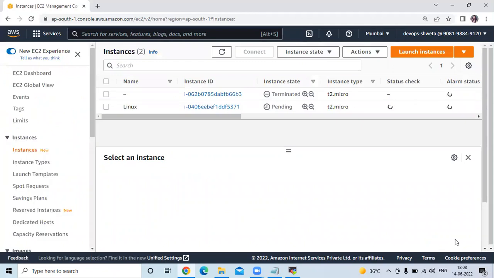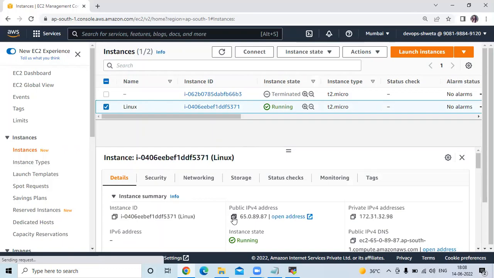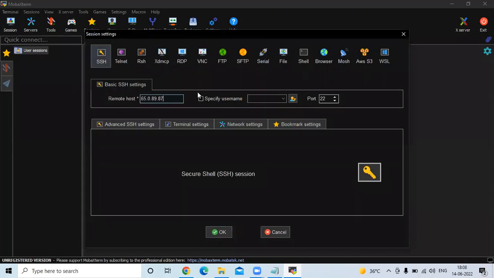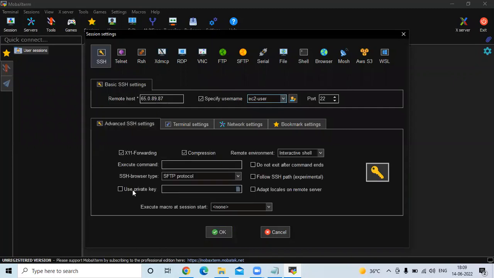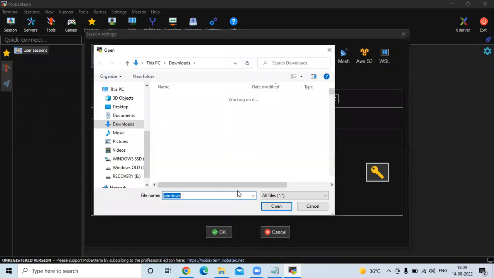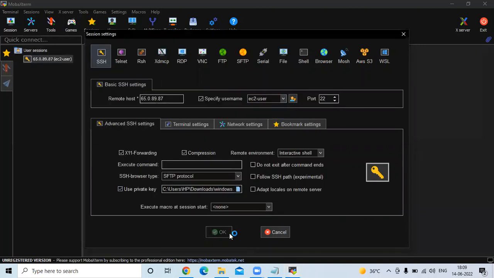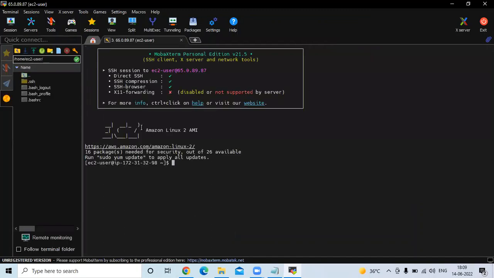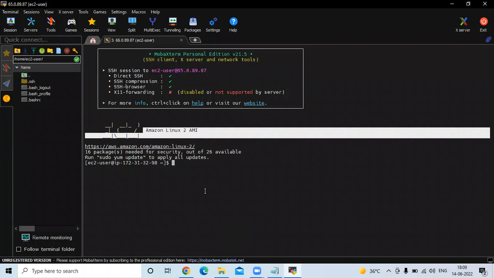You can see here our instance state is pending. Wait for a few seconds. Now it's running. Now we are going to connect to our Amazon EC2 terminal. Copy the IP address, and here I will use MobaXterm to connect to my terminal. The default user name is ec2-user. In Advanced SSH settings, we need to give the path of our key pair. My key pair is Windows. You can see we have successfully connected to our Amazon Linux 2 AMI.